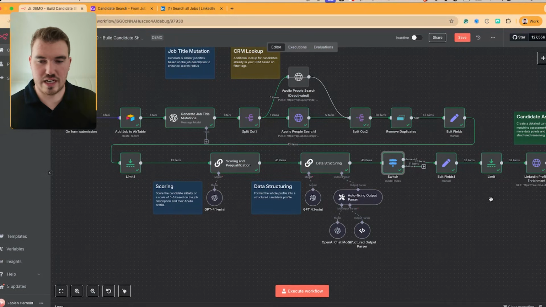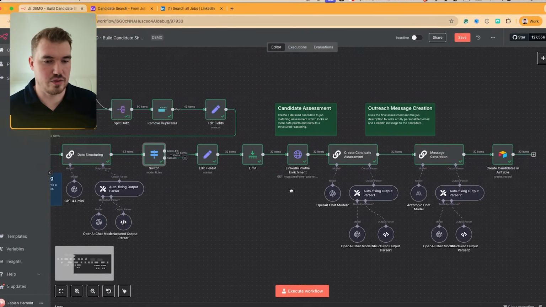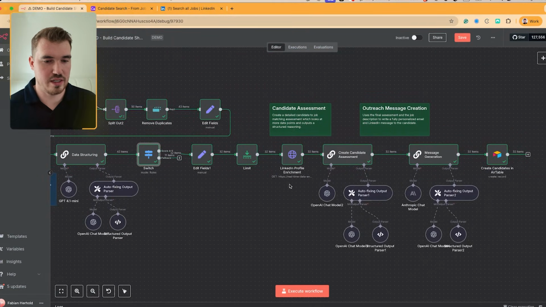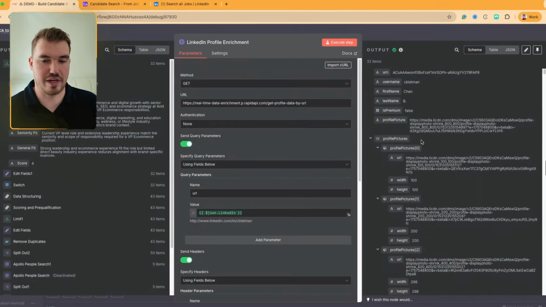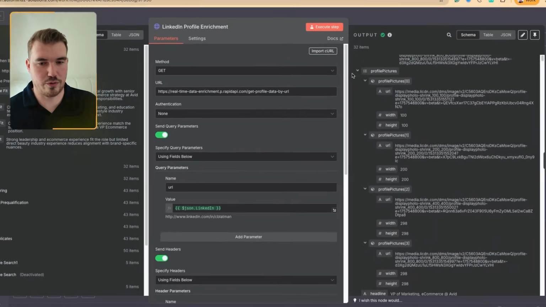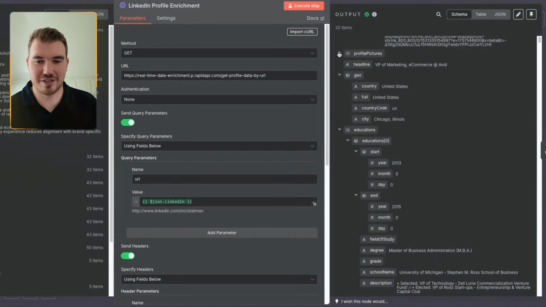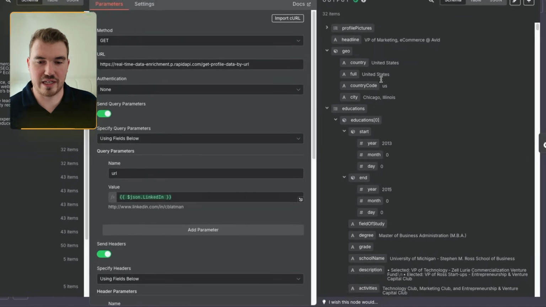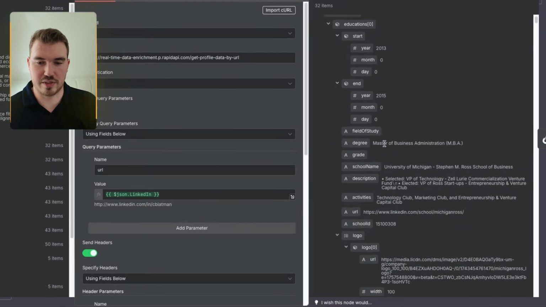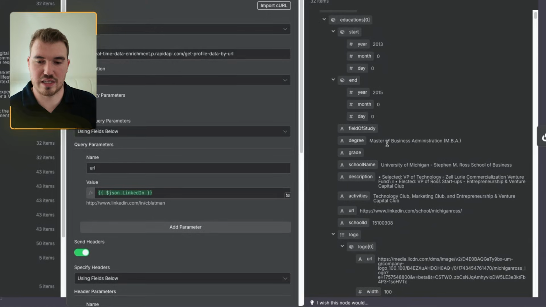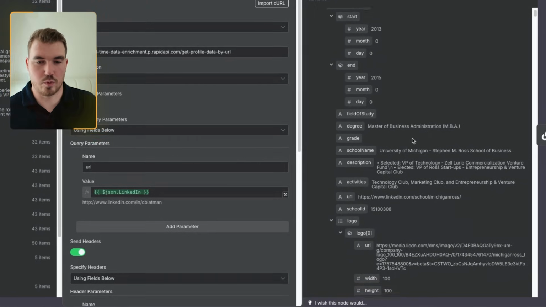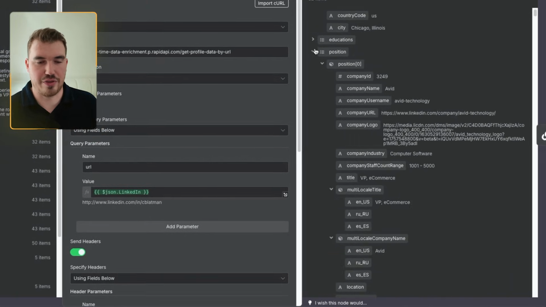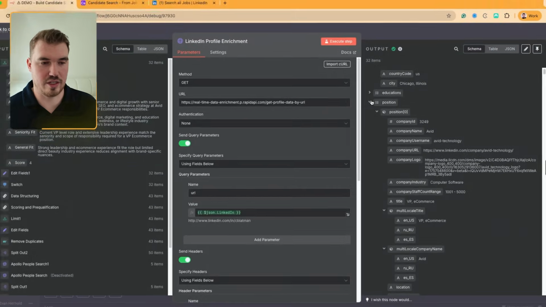When we then move to the next step, we use another API to enrich the full LinkedIn profile. So in this case, we get really everything you see on LinkedIn. We get even their profile pictures, even though they don't matter much here. We'll get their location, we'll get their education. For example, this candidate has a Master of Business Administration in Michigan. We'll also get their full work history. Anything else they have on LinkedIn, we will have here as a data point.